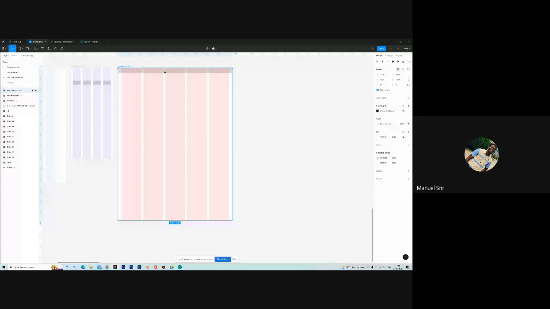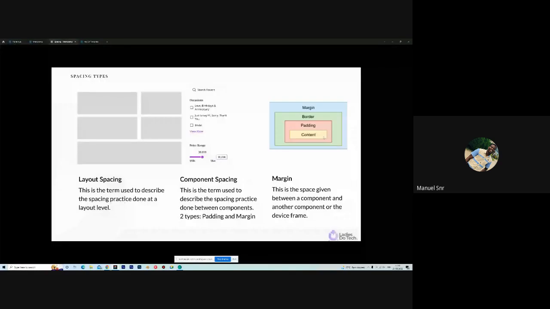So padding is the distance around a content, right? In this case, the distance between this checkbox and this text, there's a padding there, right? But the distance between this checkbox and the boundary of this frame is called a margin. That is the difference between padding and margin.